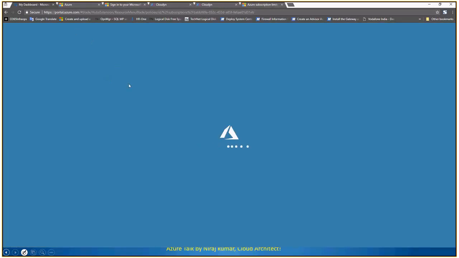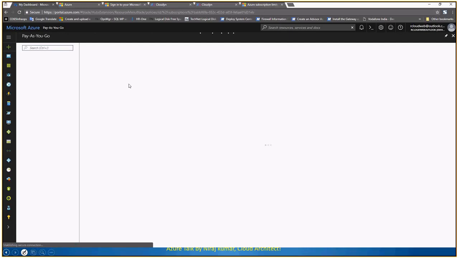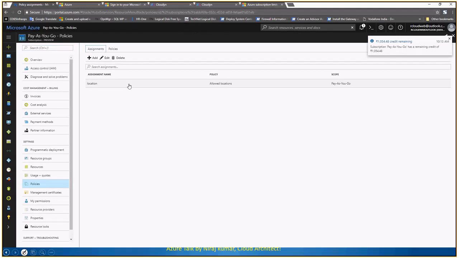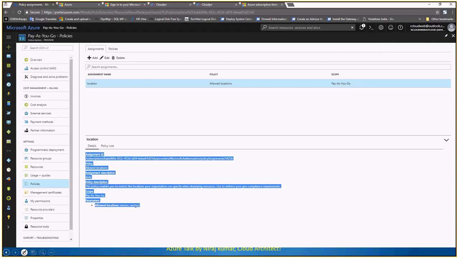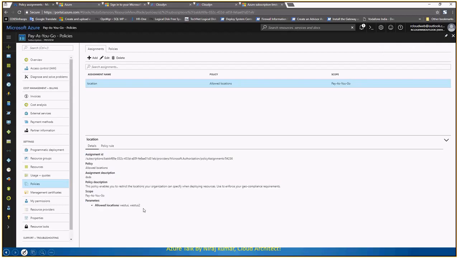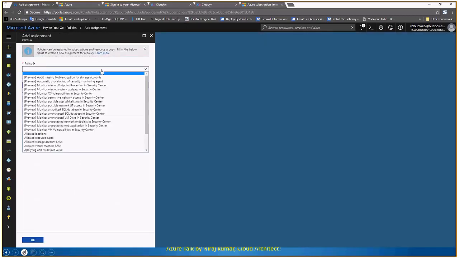When you assign policies, always remember what you want to restrict in your subscription and what you don't. You can see this policy has been allowed, so it won't let me create resources apart from these two locations. Anyhow, I can always modify or delete them. There are policies for audit, block, encryption and automation, such as disk encryption.